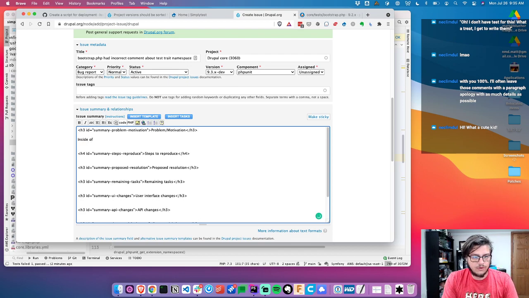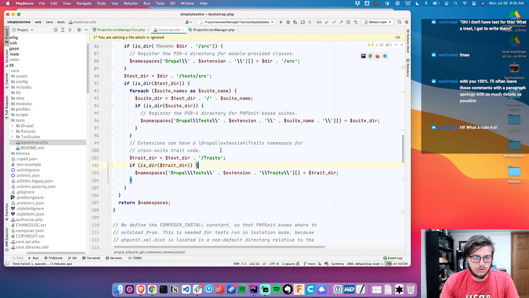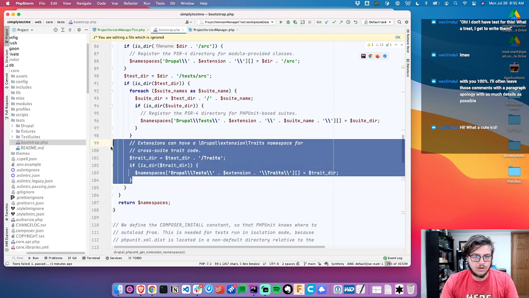Inside of test bootstrap.php, there is code to handle the traits shared across test suites. The code comment has an incorrect namespace. So we've got code, say here.